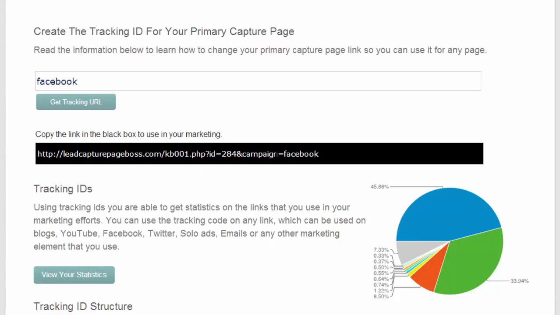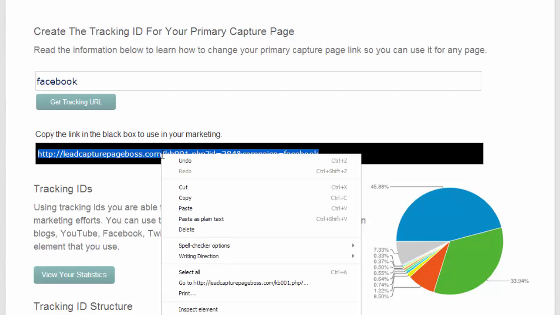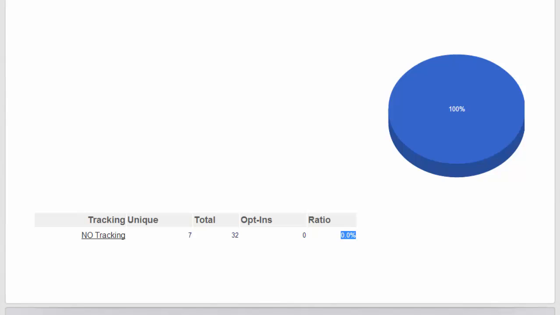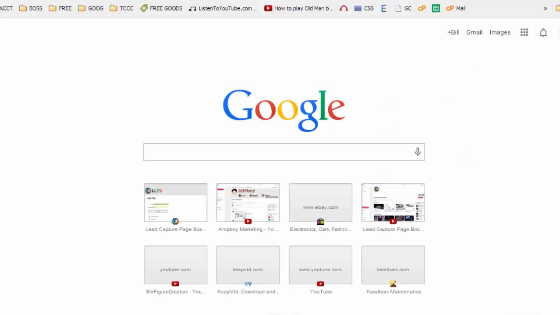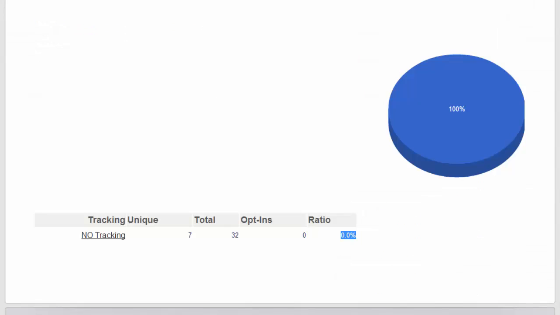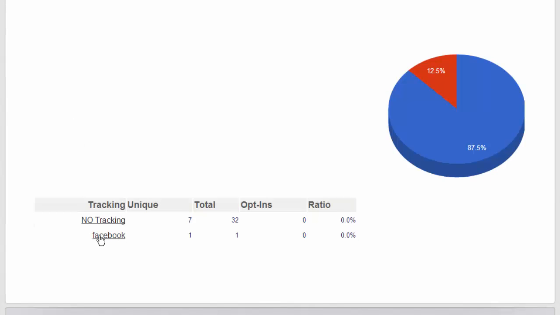You can simply take this link here, copy it, open up a new browser window, paste it in the address bar, click enter, and that's the same as somebody visiting our capture page. Now if we go back to our statistics, here we have no tracking, but now when we refresh, we see that we have 1 click coming from Facebook. It's that easy to set up a link, to change that code at the end, and then to track your stats in your back office.